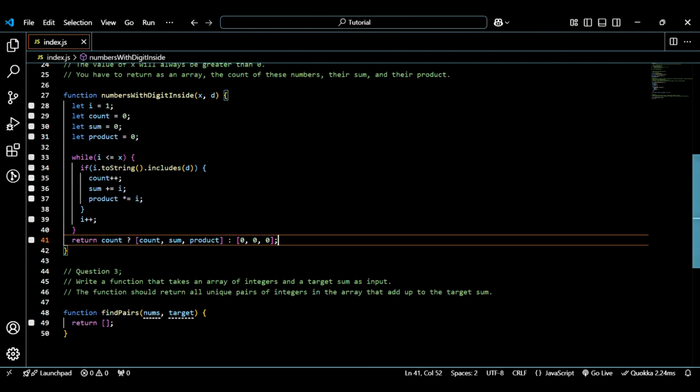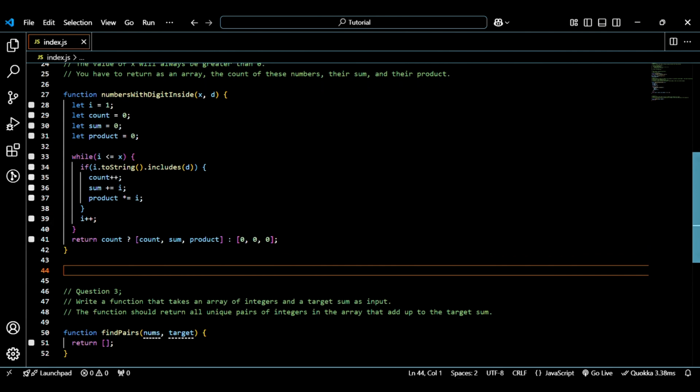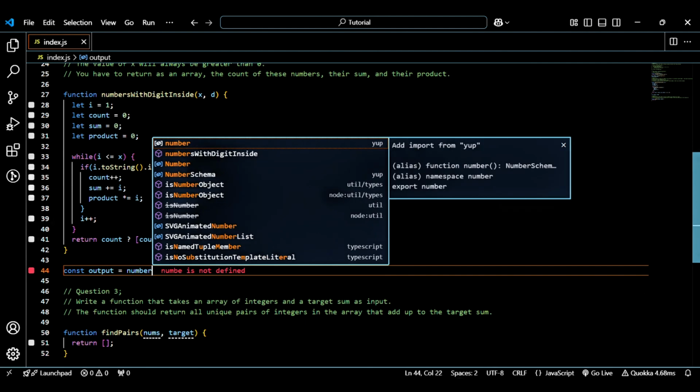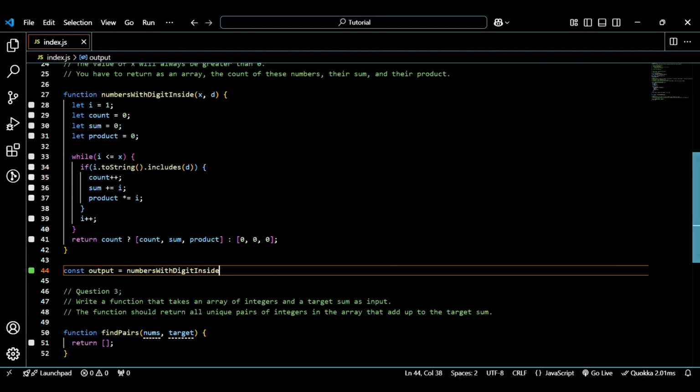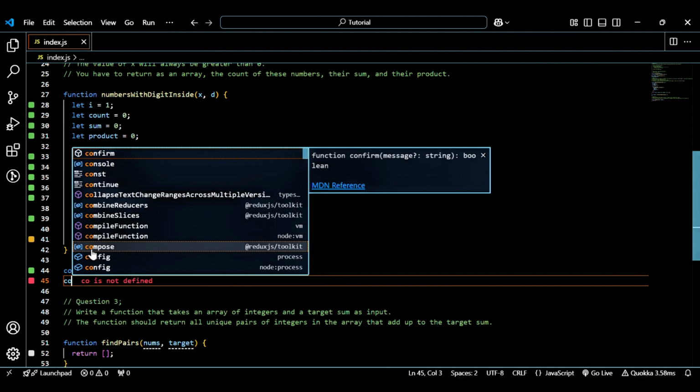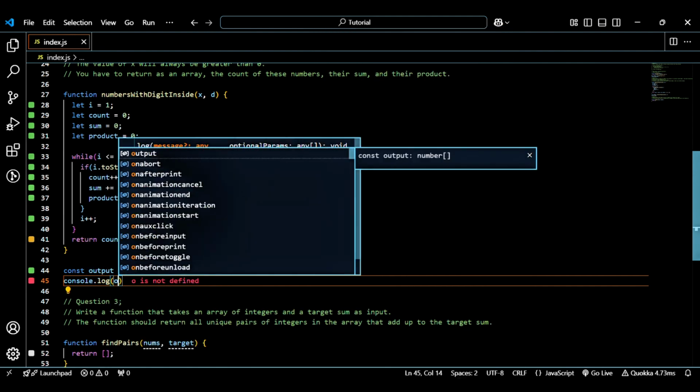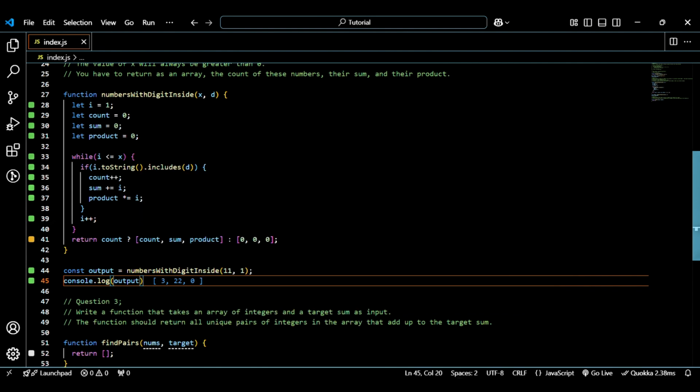And we need to get our results. So I can say const output, then I want to call the function with numbers with digits inside, with x as 11 and d as 1. Then I want to console.log the output. All right, we have 322 and 0. I'm hoping that should be correct for this implementation.